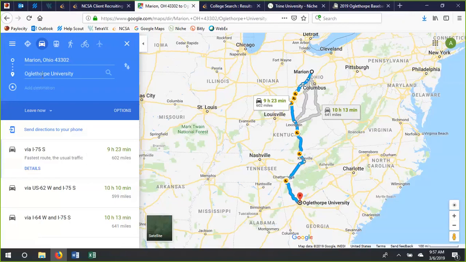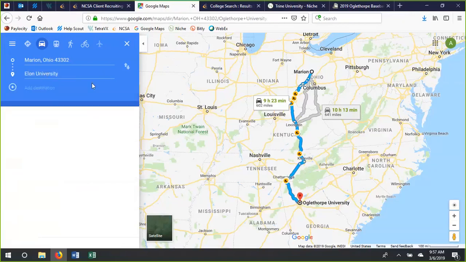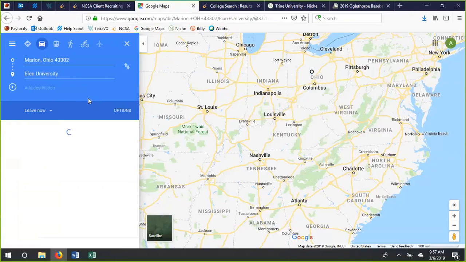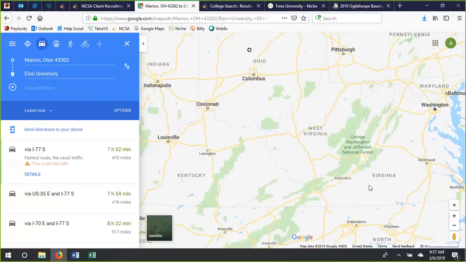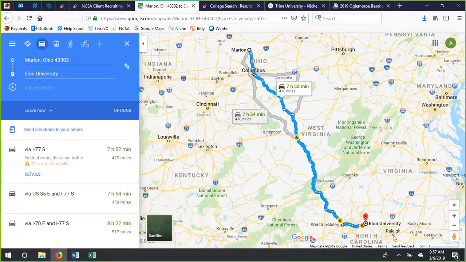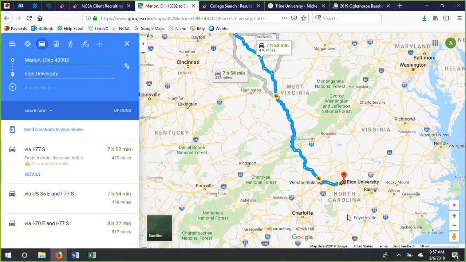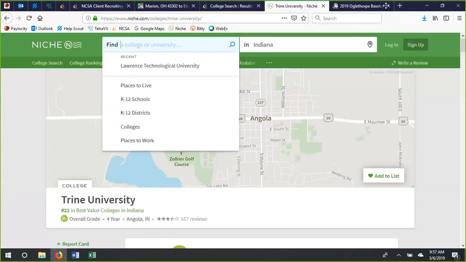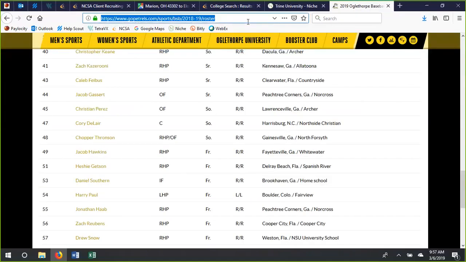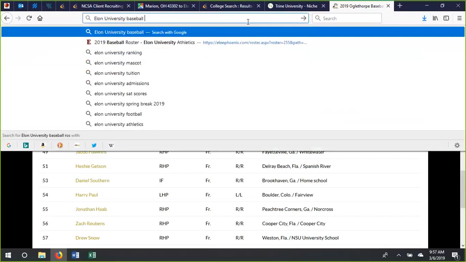Elon, Division I school. Okay, stronger academic Division I. It's in North Carolina, which is obviously appealing. Want to go a little bit warmer. 8 hours away from home, pretty close to Raleigh, pretty close to Winston-Salem, not too far away from Charlotte. Okay, that checks out. I would put it into Niche and do my research there. I would put their baseball roster into a search engine.